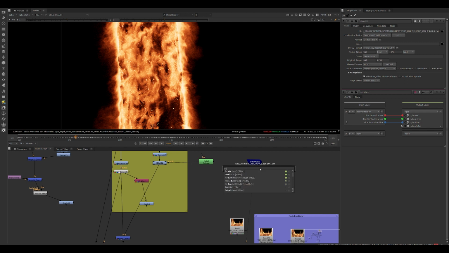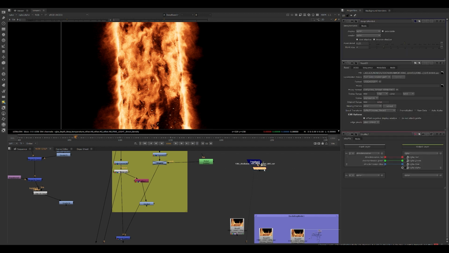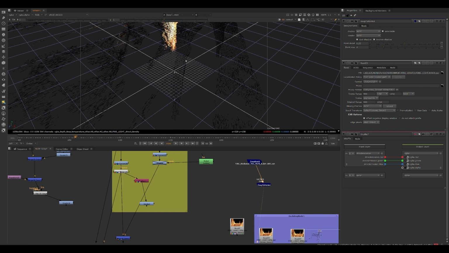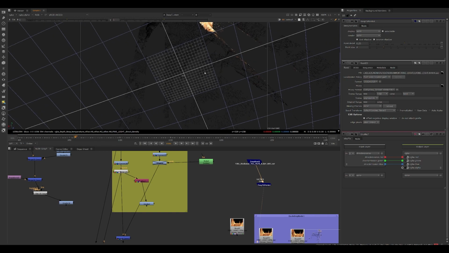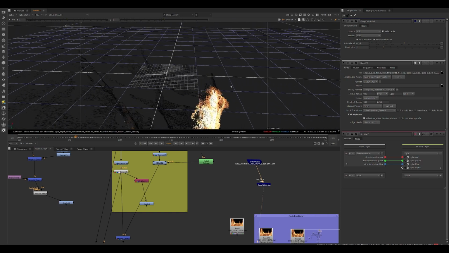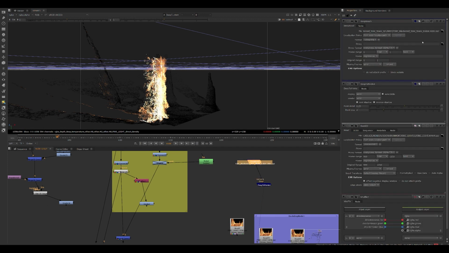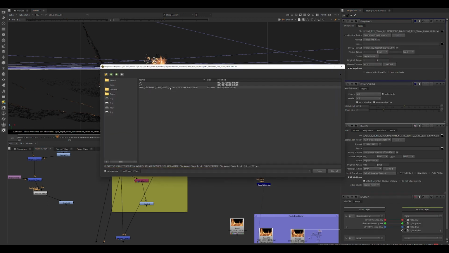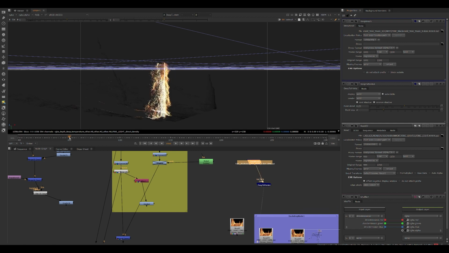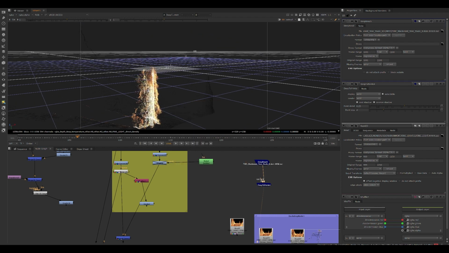But then I can do deep to points. All right, deep. So you can see what you get from your deep: you get an actual point cloud of your sequence, which can be super useful if you want to comp something in between.